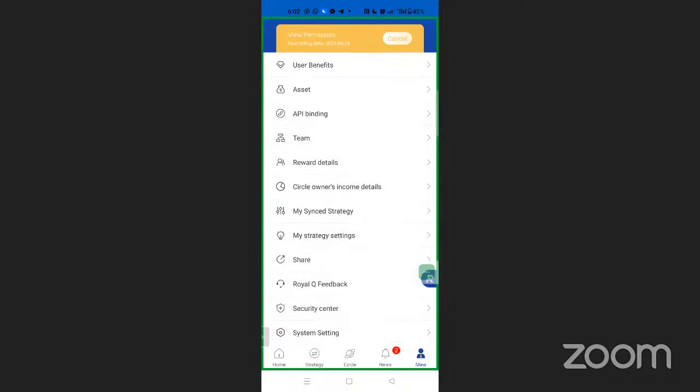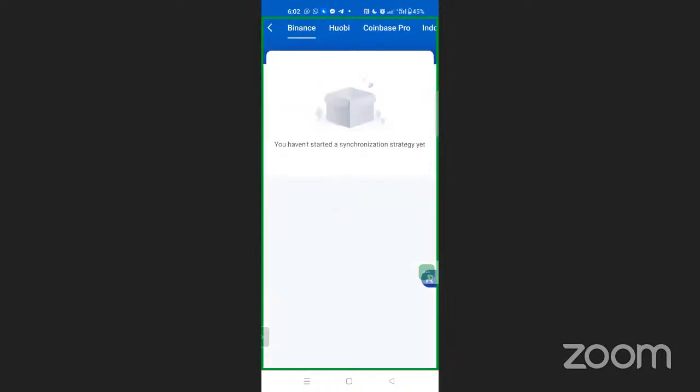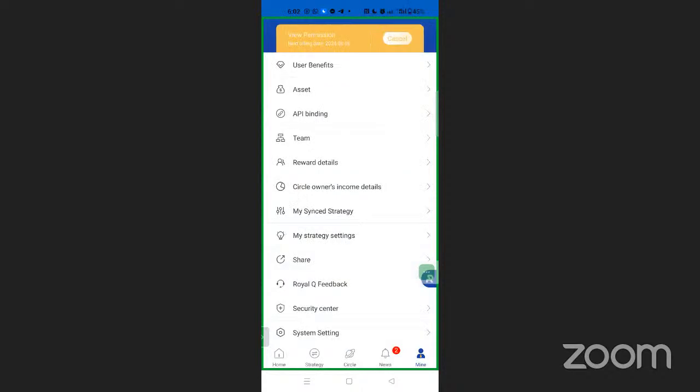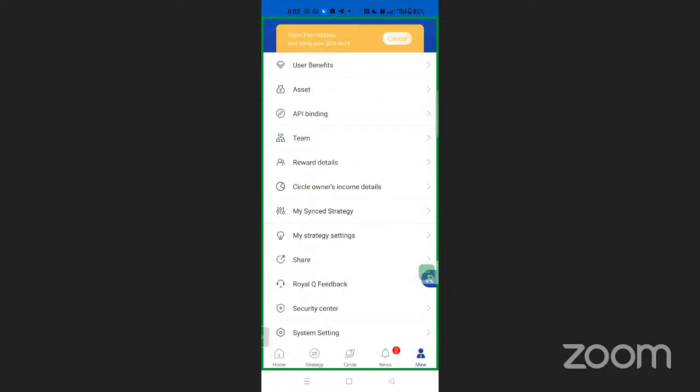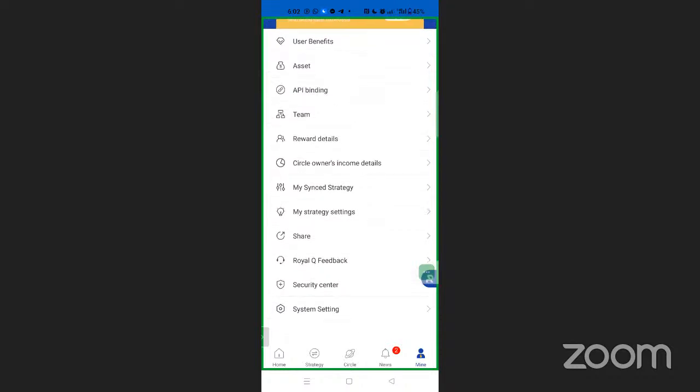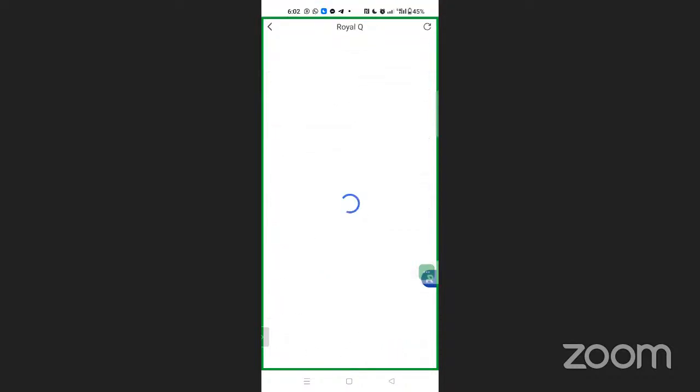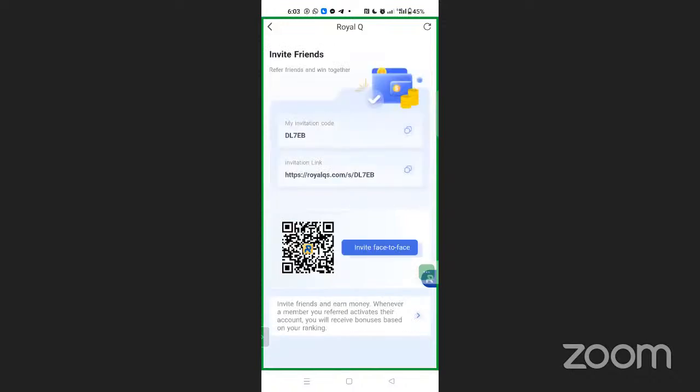Then we have my synchronized strategy. This is a strategy you are following, so you can see the strategy. Then my strategy setting, this is what you're going to look at most tomorrow. It's the strategy you have been able to come up with. Then Royalq share, if you want to share your opportunity, you can also copy your link from here.